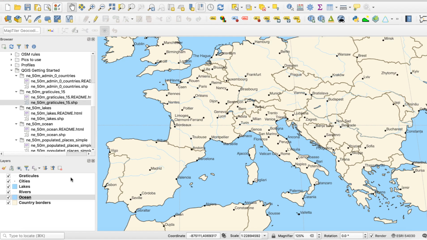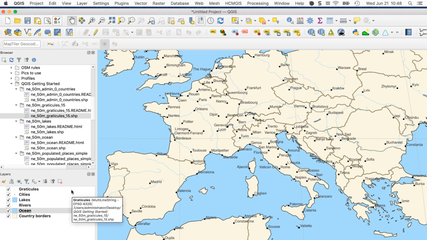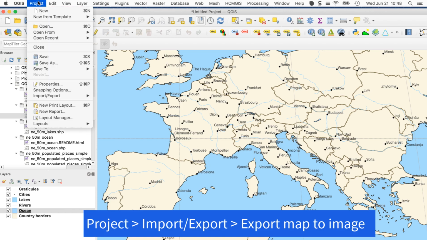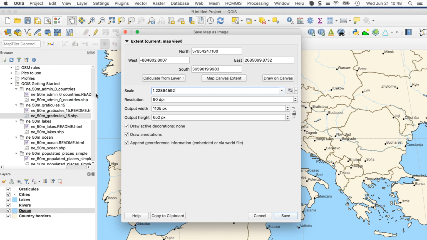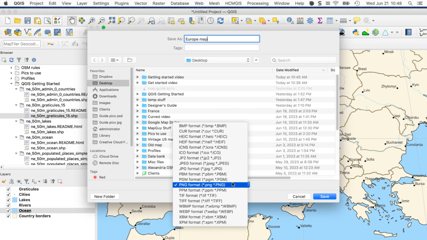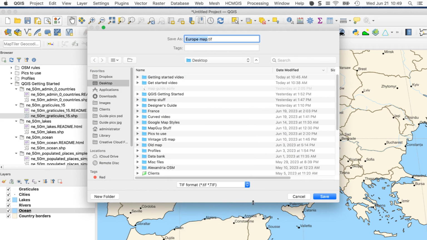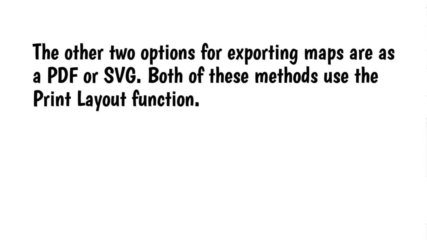Another thing to check is your layers panel. Any layers that are turned off, unchecked, won't export, so be sure to check this. To export the map as an image, go to Project, Import Export, Export Map to Image. The Save Map as Image window appears. Set the resolution or pixel dimensions and the file format to what you want, then click Save. This creates an image that can be used in most other software programs, including things like Microsoft Word and other writing software. The other two options for exporting maps are as a PDF or SVG.